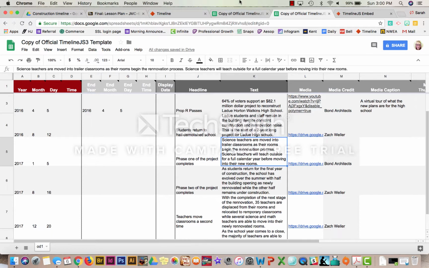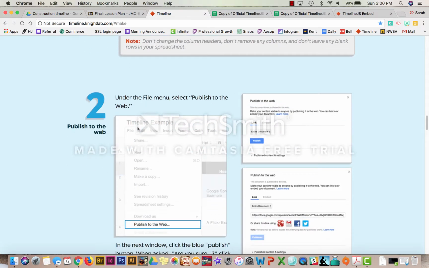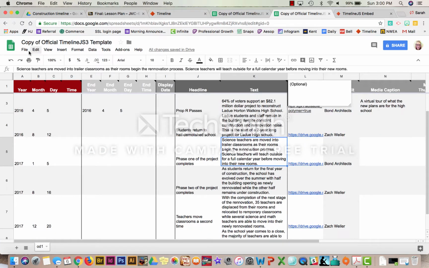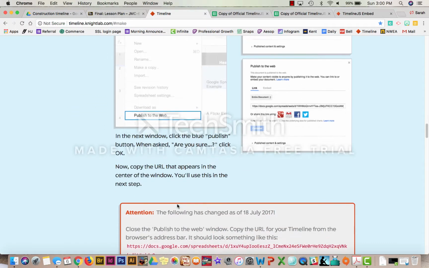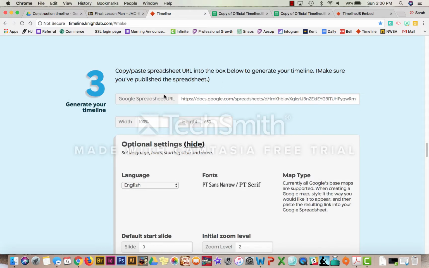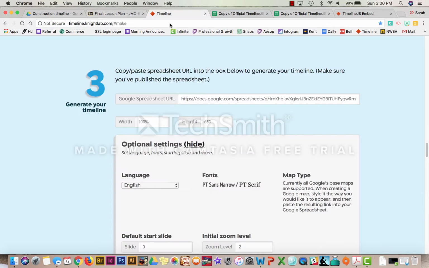Once you have this whole thing filled out, you're going to go back to your instructions over here to step 2. And once you have everything filled out, it says under the File menu, select Publish to the Web. So I'm going to go back to my timeline. I'm going to go to File, Publish to the Web. And I will say Published. This one's already been published, but when you're first starting, you'll just click Publish. Then what it wants you to do is scroll down, and you're going to copy the URL for your timeline, just like this right here, and you're going to paste it right here.